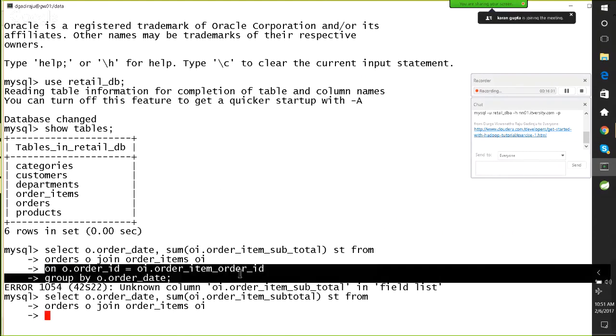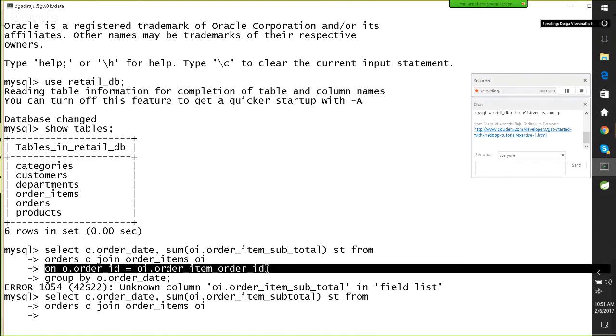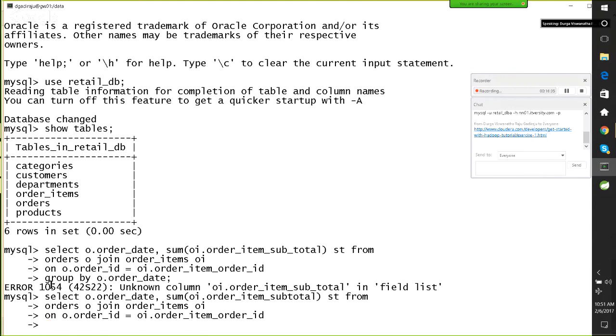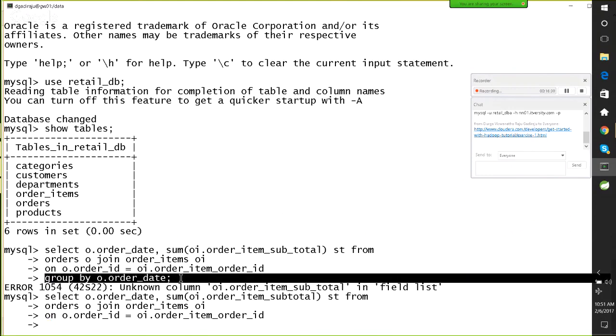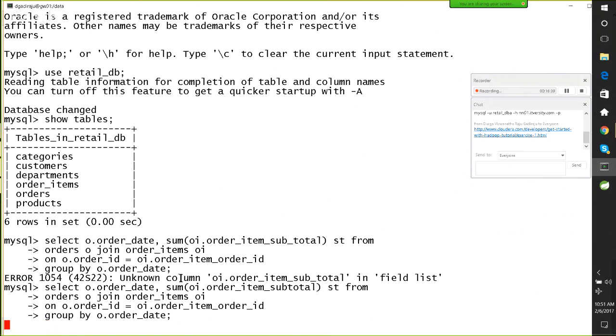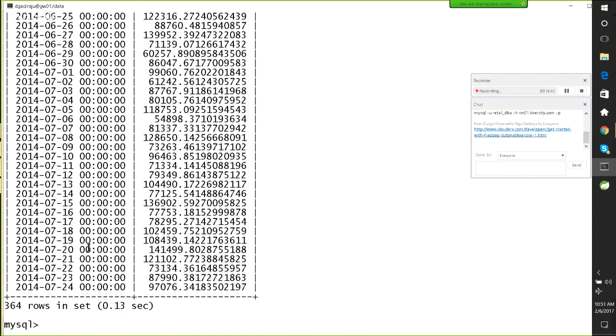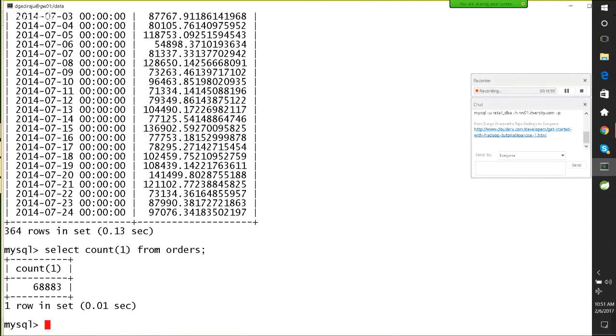Let me copy paste these things. See here, for each date, they are not storing a timestamp, so we can actually get it like this also. But we don't do it typically. Why? In our case, we have only 68,883 records in orders, means there are only 68,883 orders.